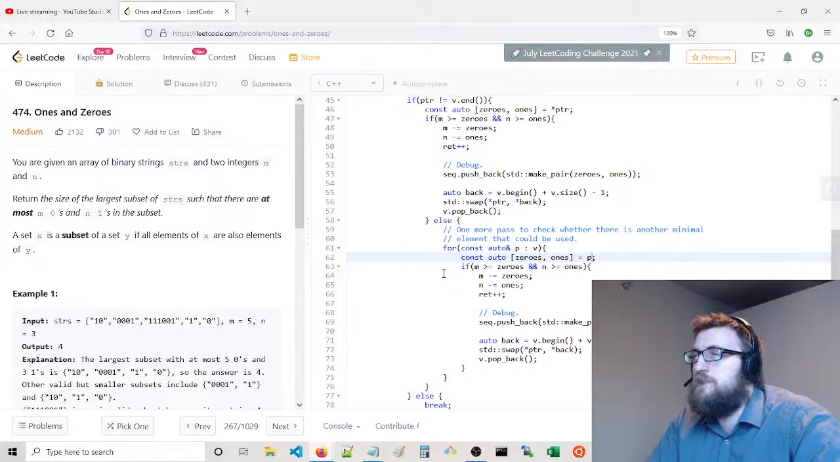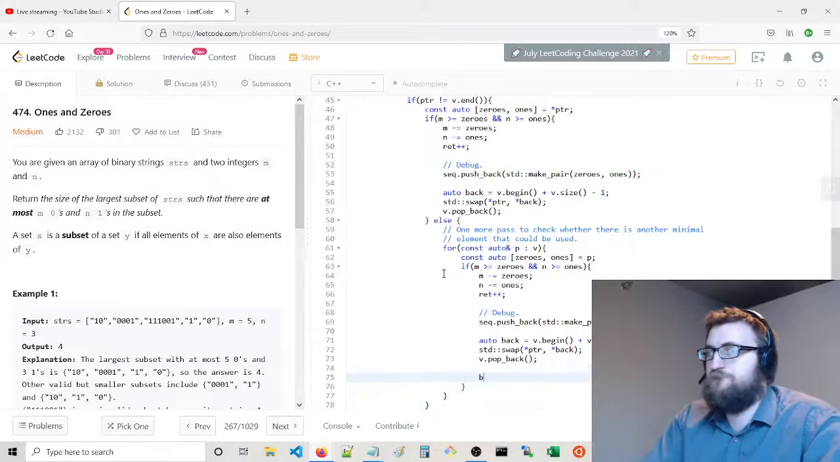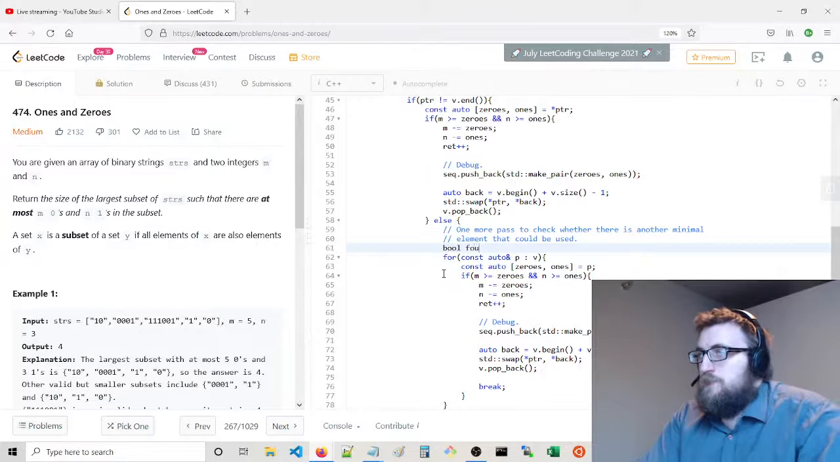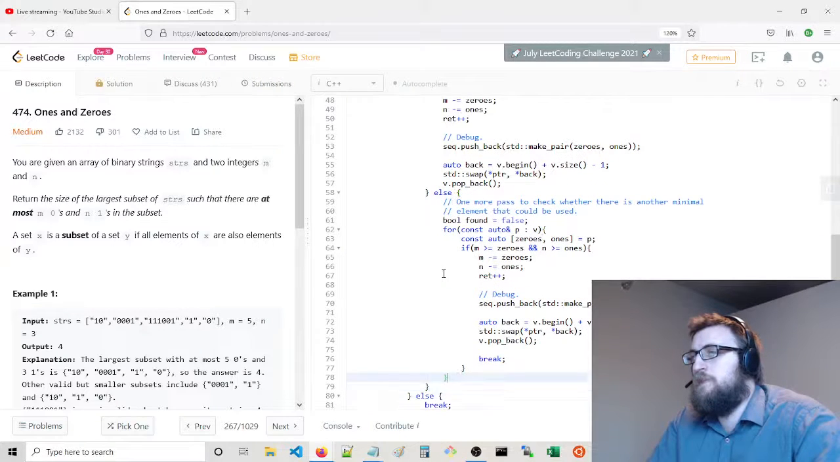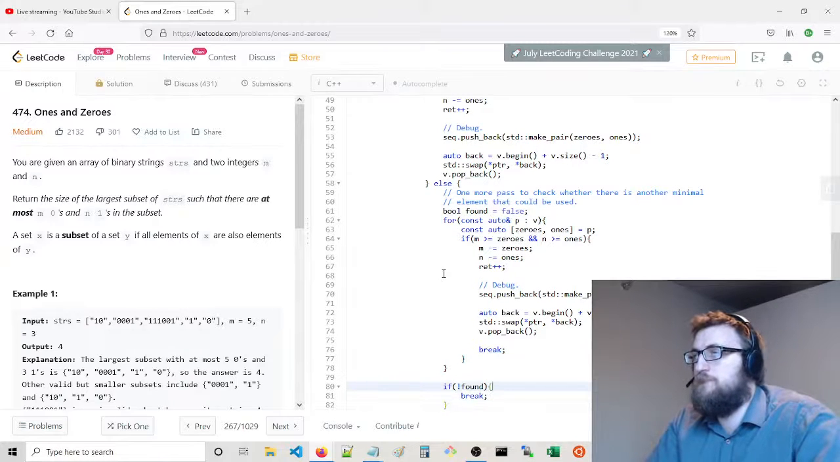Okay, destructure. Debug, swap, delete. And we say if, then break. I'm going to say found. It's true. Or no, false. And we just say if not found, and we'll break this outer loop.